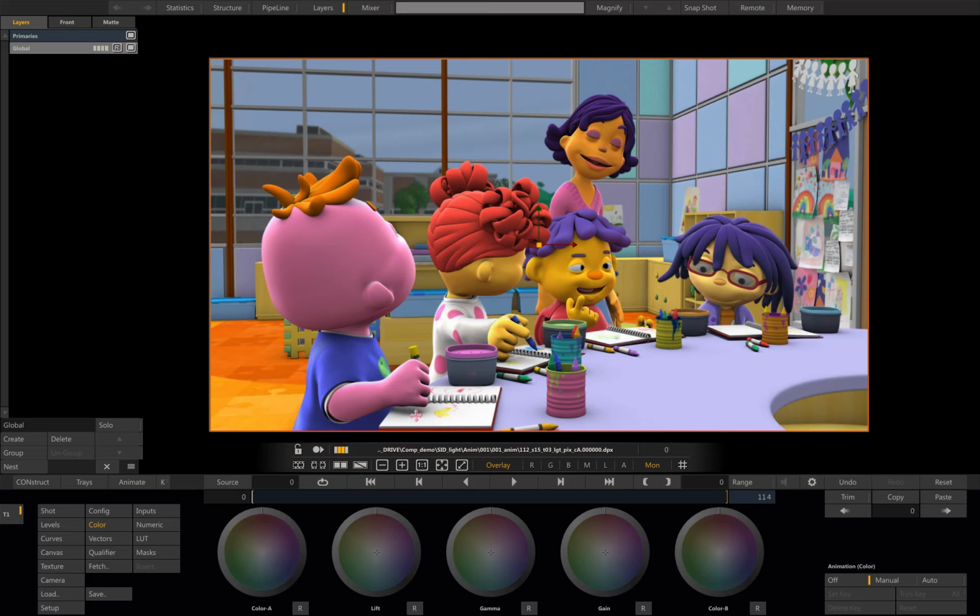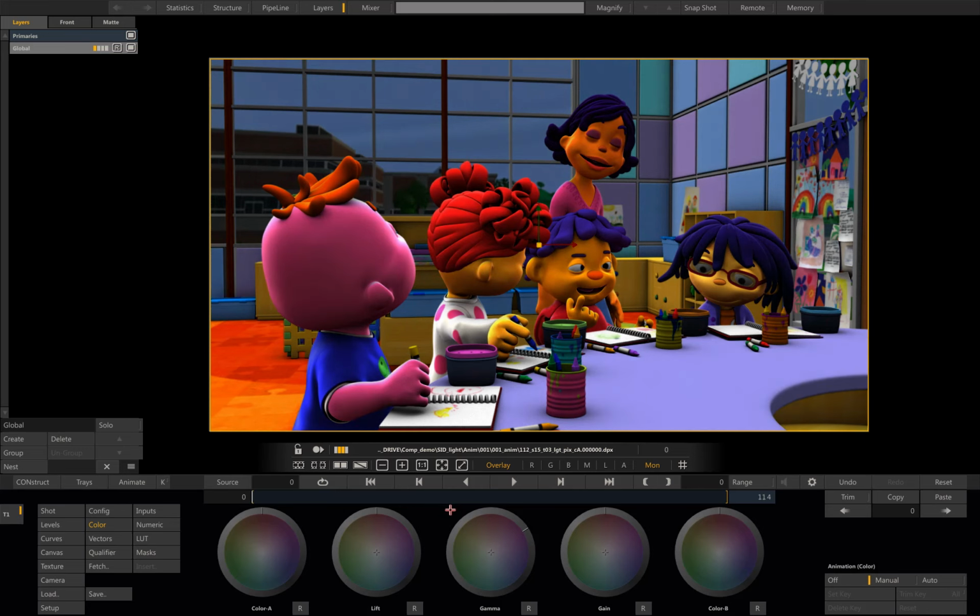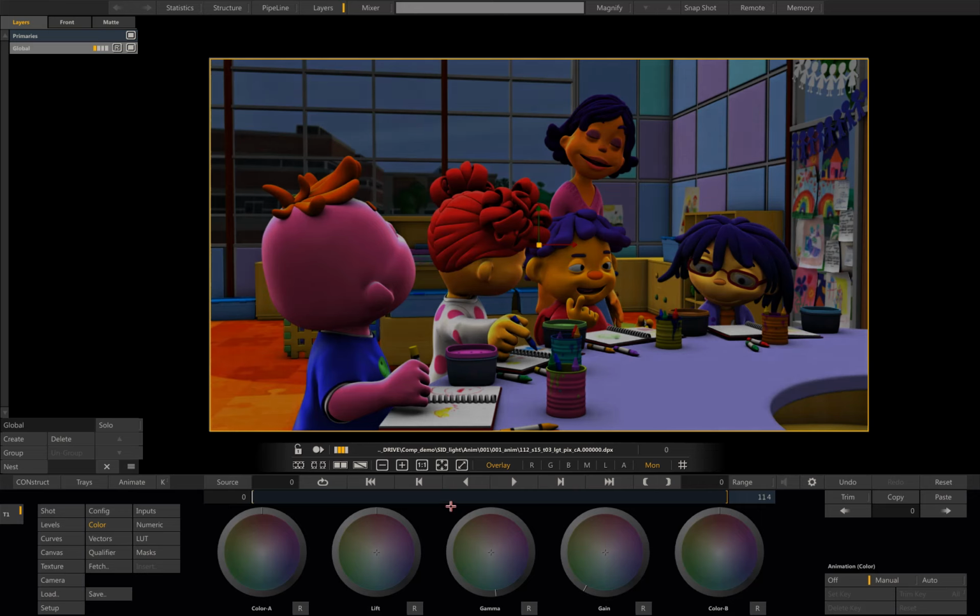Okay, and what I'm going to do here, use my gamma. I'm going to lower the gamma a little bit. Okay, and do the same with the gain. Have a look, a bit light. Okay. Let's adjust this.